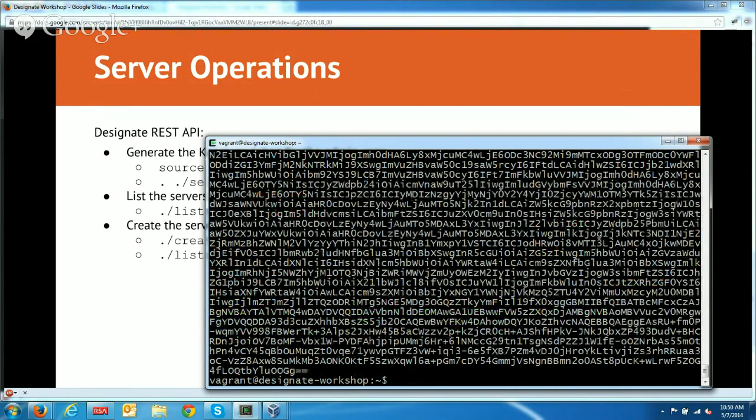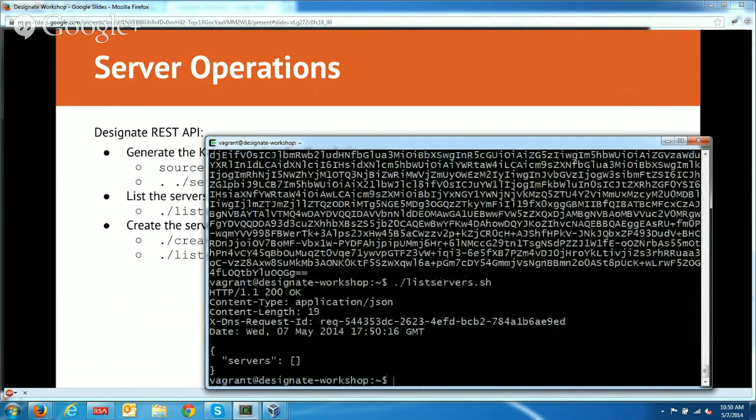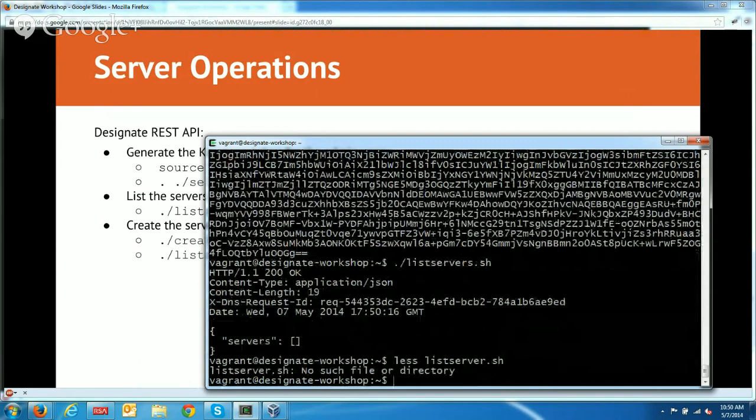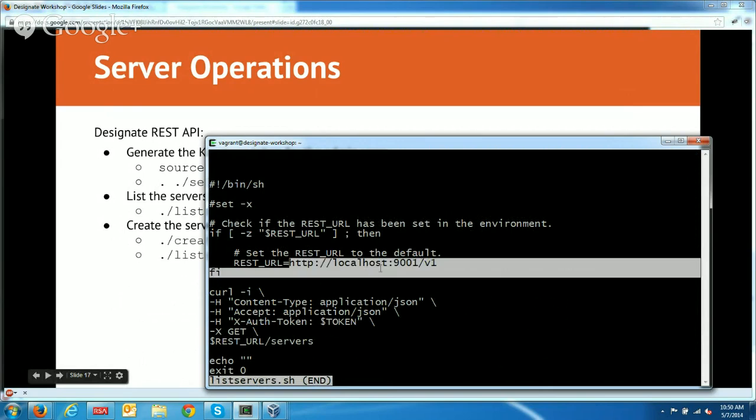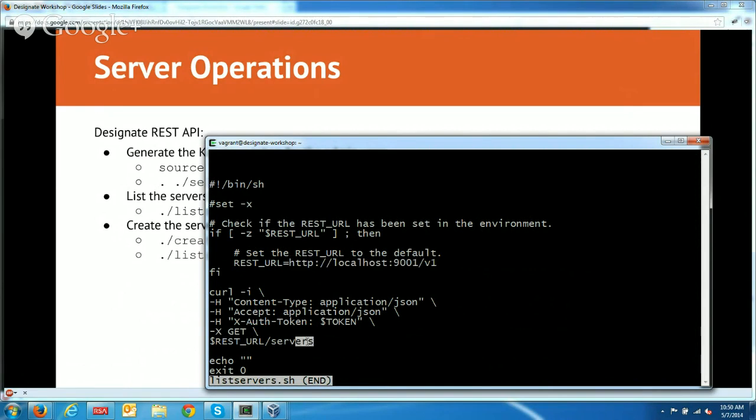Anytime you interact with Designate via the REST API, you need to pass it a valid token. So let's go ahead and list servers. Okay, so right now we have no servers available. So let's look at the list server script. Looking at the script, we're using curl. It's very simple. We're calling the REST API for Designate, and we're telling it to give us the list of servers. And you can see here where we're passing the token in.